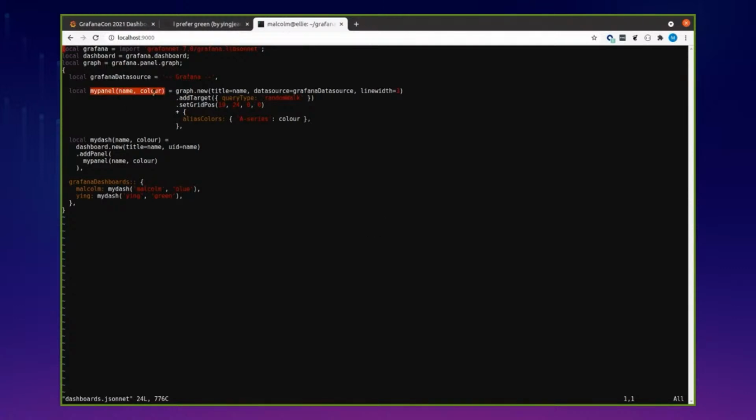It takes in a name and a color, and it gives me a graph panel, and it sets the name and it sets the color of the panel. Then I say, make me a dashboard, and it takes in a name and a color, and then it adds a panel that has that name and color to my dashboard.